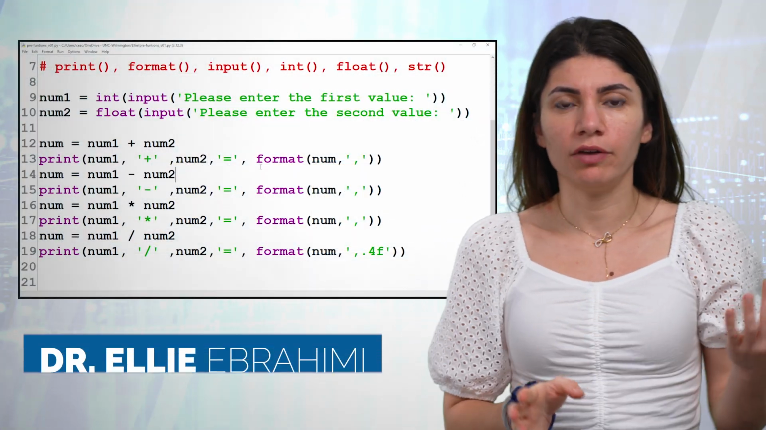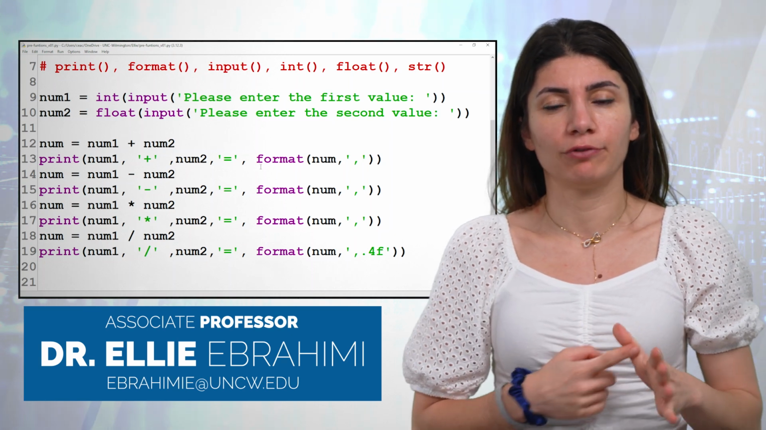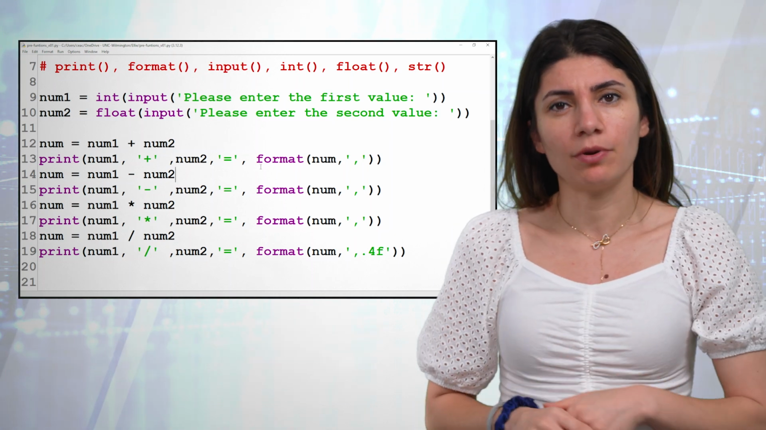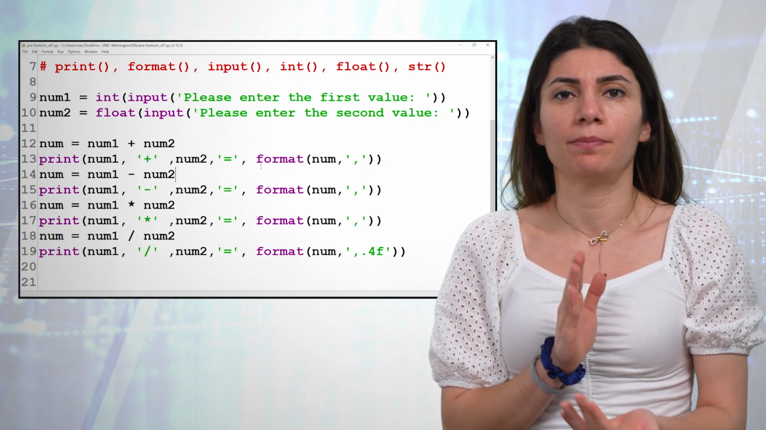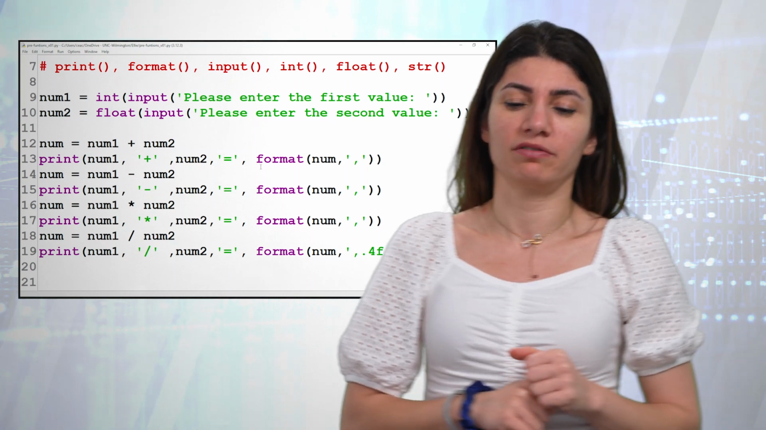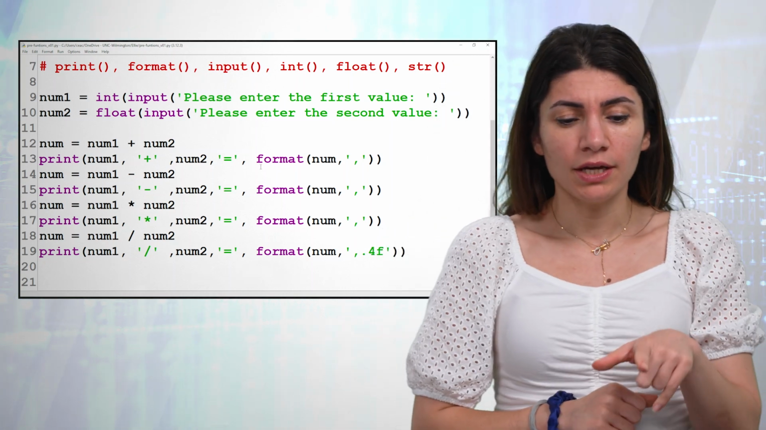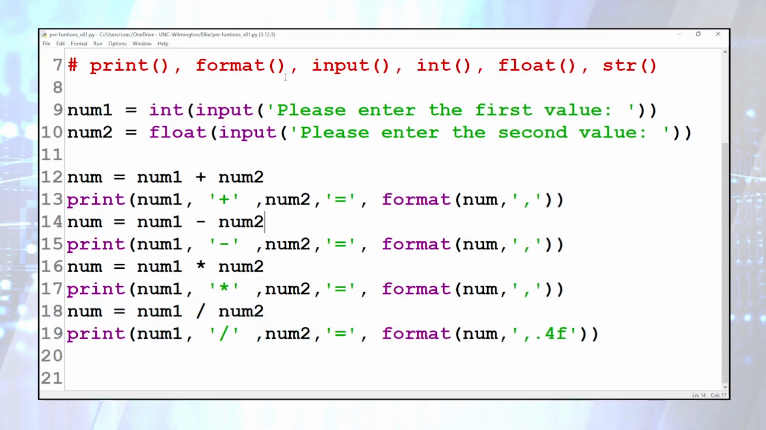Right, so far we worked with the functions print, format, input, and float. String, we haven't used it that much, but it works exactly the same as the function integer and function float. We are going to use it later on. It's a very, very important function. Okay, so a couple of things I'm going to talk about here, which goes into the format function. Just one more thing maybe to talk about.